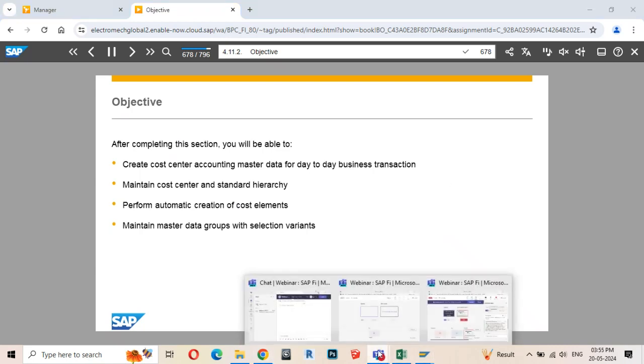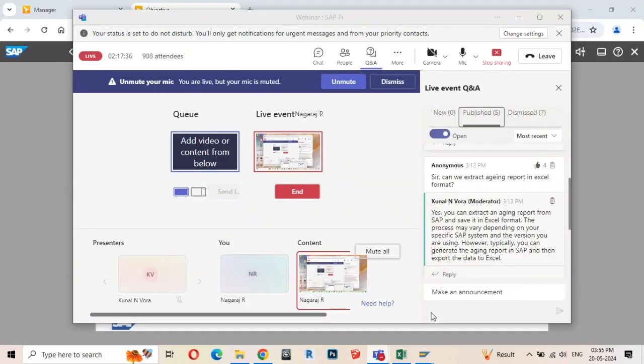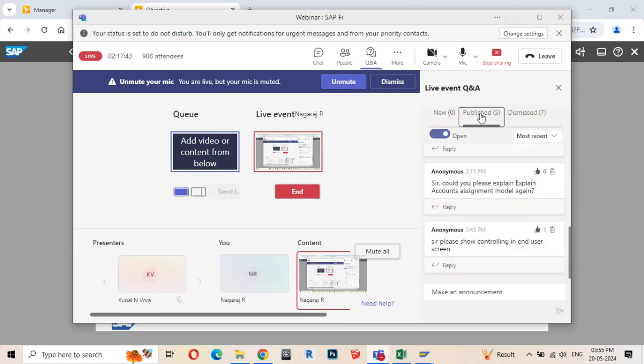Now let us take up a few questions, if at all you have any. No questions. Please show controlling an end user. Okay, end user screen. I've already shown that.